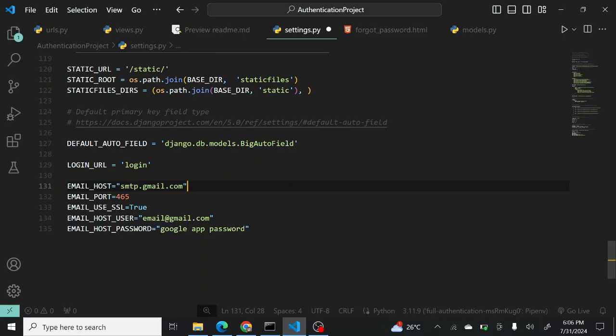So first of all, we need to specify the email host to be smtp.gmail.com because I'm trying to send using a Gmail account. And the email port is going to be 465. Then EMAIL_USE_SSL is set to True. Then EMAIL_HOST_USER. What this basically means is what account do you want to use to send this email? That is, what is going to be the sender account that is going to be sending these emails to the recipients, which are our users. Now, I am going to make use of my own email. So I'll type it right now.